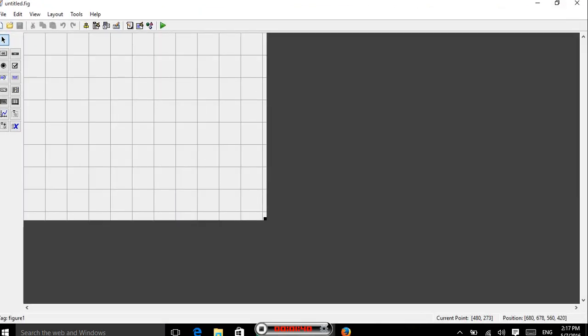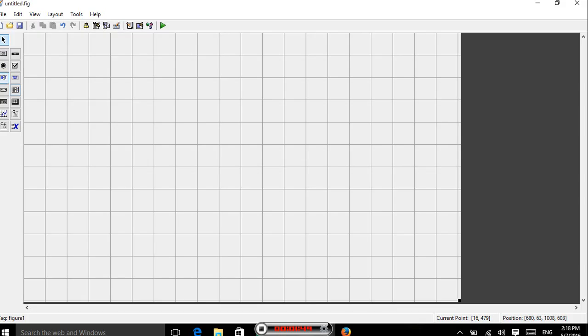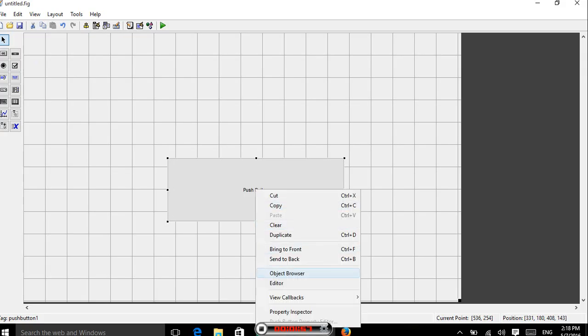It's just like VB. If you want a button on your front end, you can just drag and drop, and make the size of your screen when you run. So this is like your GUI. You have to put some button, like here you put a button. Here if you want to change the properties, go to the property inspector.